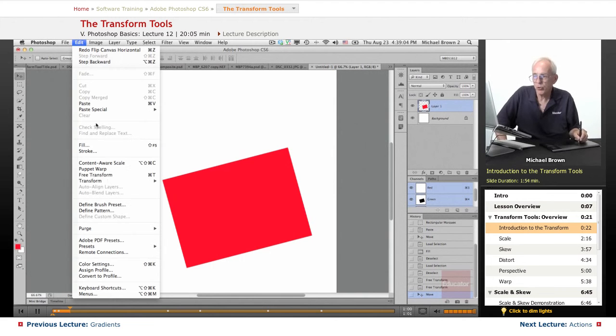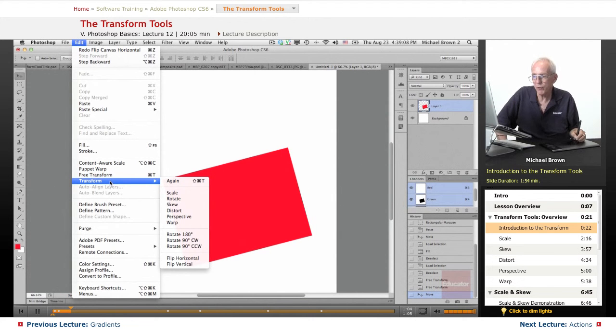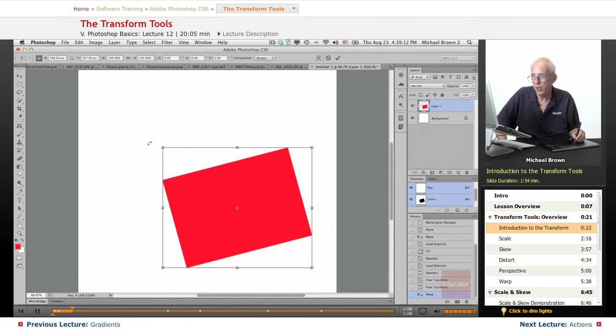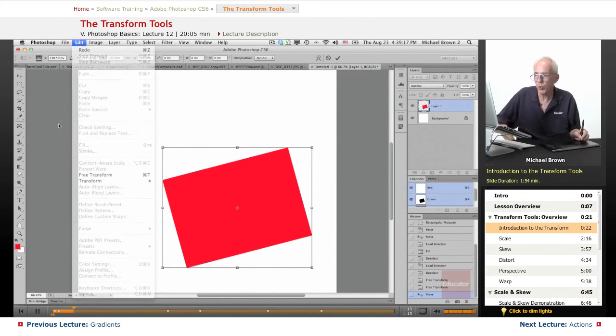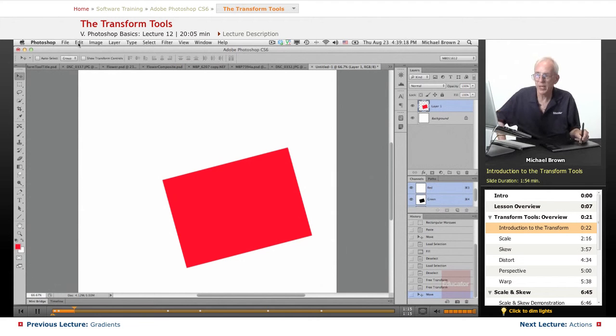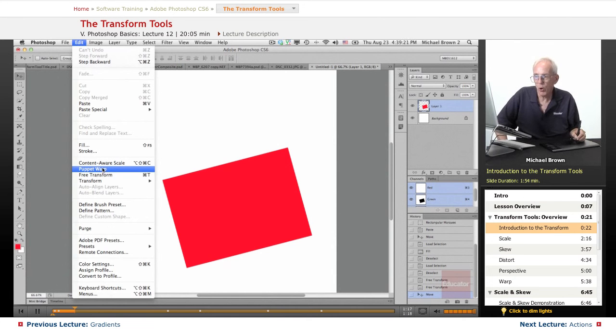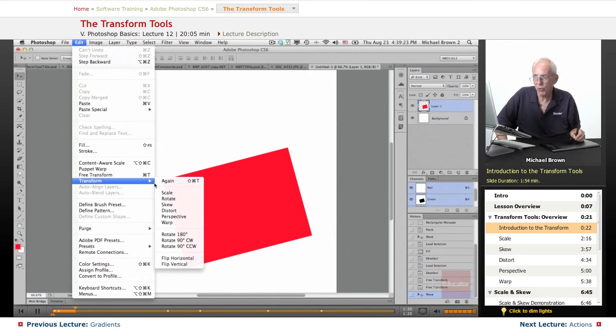The edit menu transform is only working with an individual layer itself. So if I do a rotation here, it's rotating only the layer. The transform tools deal with individual layers. And it's puppet warp, free transform, or the transform, scale, rotate, skew, distort, perspective, warp. And when you're doing the rotations and flips, it's of a single layer.